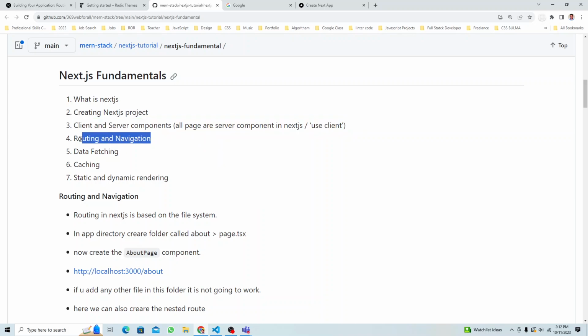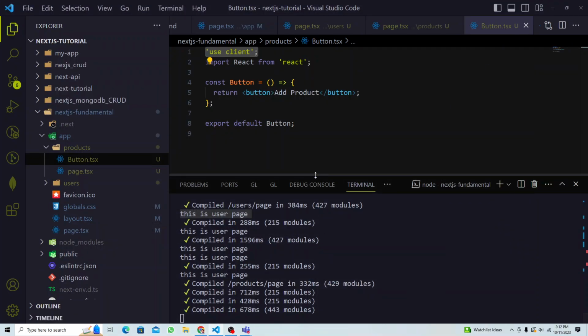So let's talk about routing and navigation now, right? Routing. So how does routing happen in Nextjs? Can someone tell me what routing is in Nextjs, or how routing takes place?